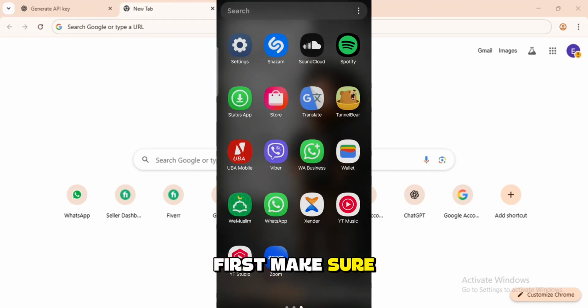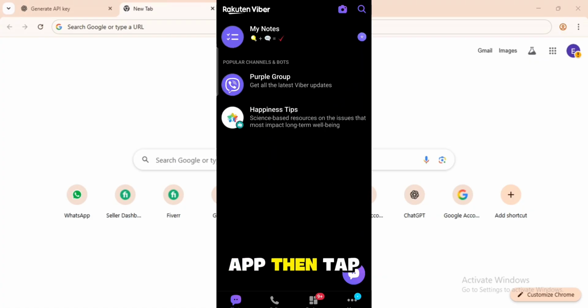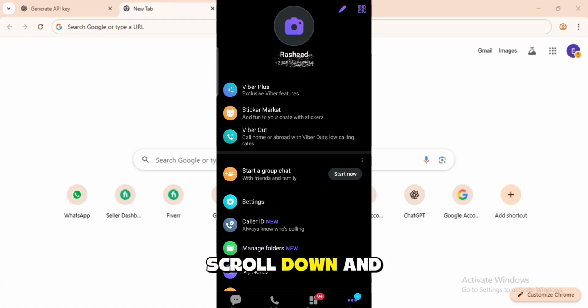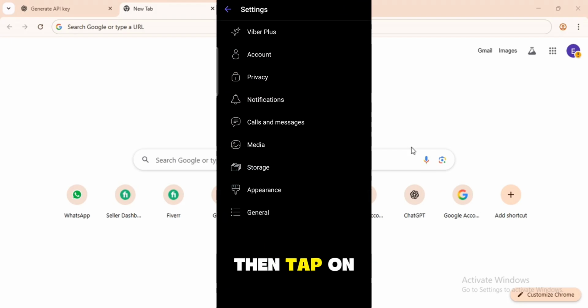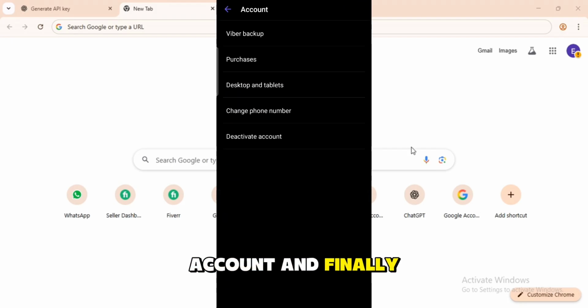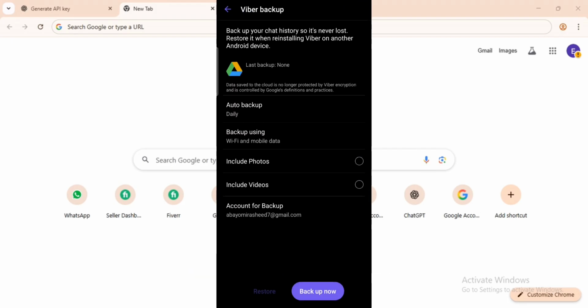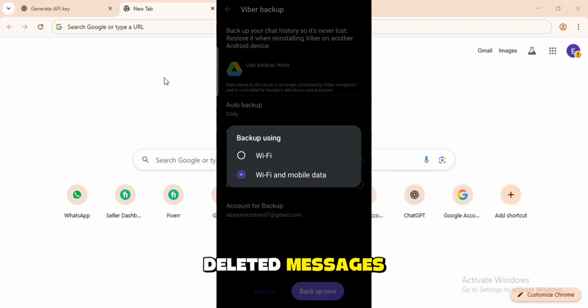First, make sure you've been backing up your Viber chats. Open the Viber app, then tap on More, scroll down and tap on Settings, then tap on Account, and finally, tap on Viber Backup. Here, you'll see the last backup date. If you have a backup from before the message was deleted, you can reinstall Viber and restore your chats during setup to recover your deleted messages.